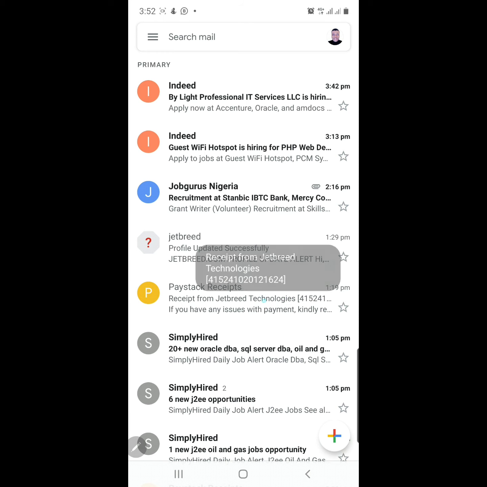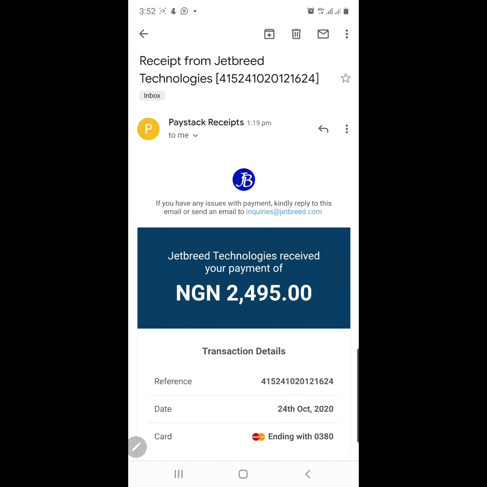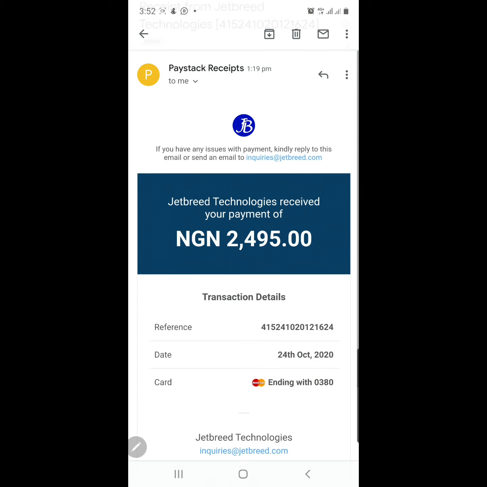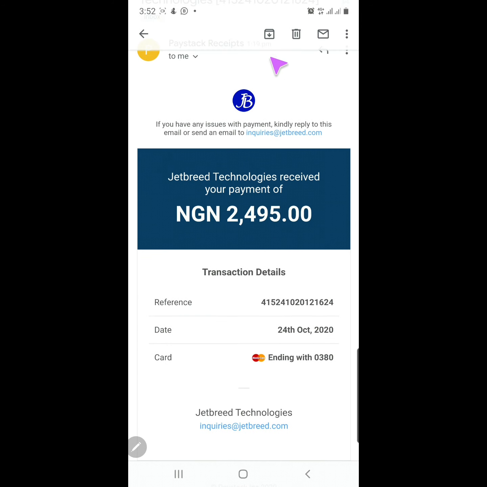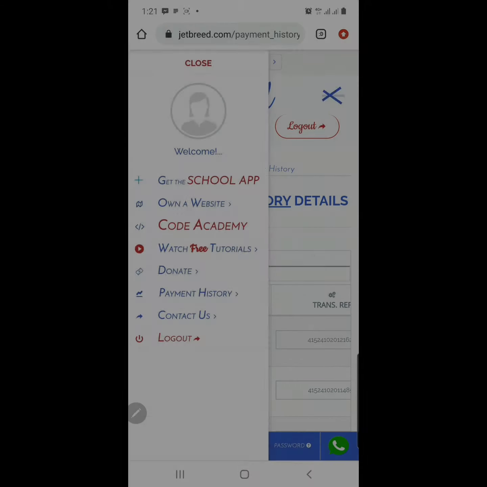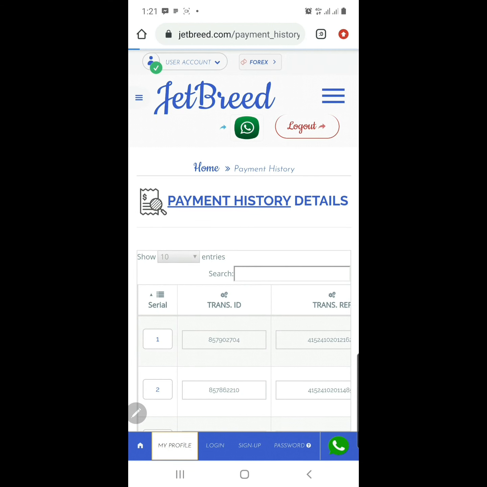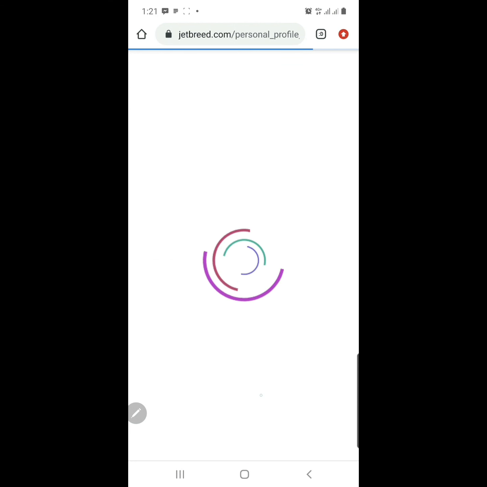Furthermore, you will get your payment receipt. Here it is. You will get your payment receipt with the same reference right there. This reference is also mapped into your payment history page on your dashboard area on the JetBreed website that you have an account with. And obviously go to your profile from here.